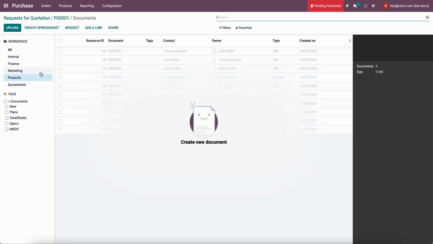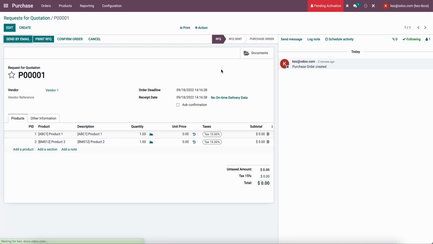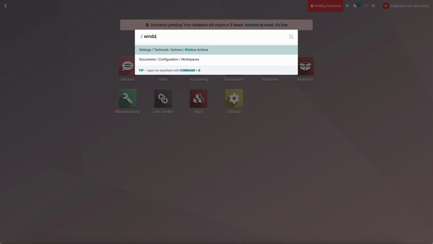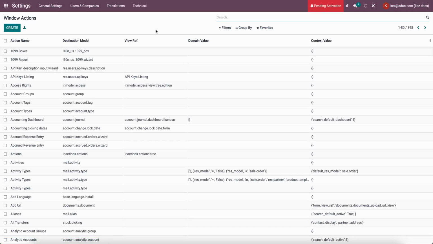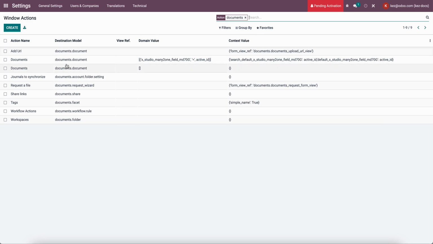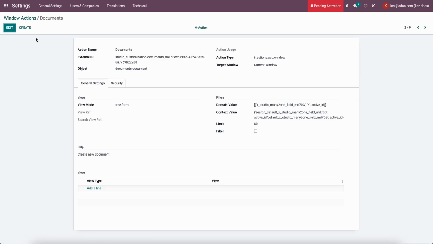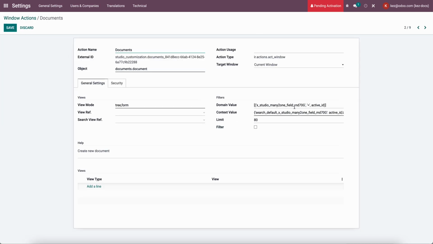Now, the reason why we don't see any documents is because that smart button automatically adds some context when we generate it with Studio, so we need to remove that. In order to remove that, we're going to look for a window action for the documents that we just created. So we'll search window actions, and we need to make sure that we're in developer mode. From here, I'm going to search for documents, and this should be the Studio one we just created. And I'm just going to remove the context here.